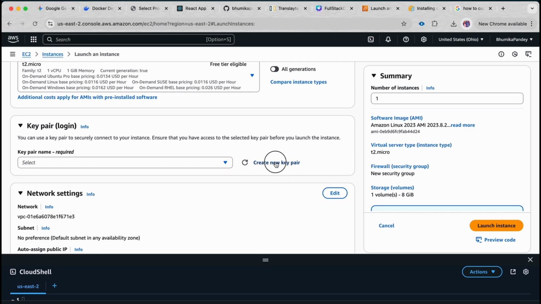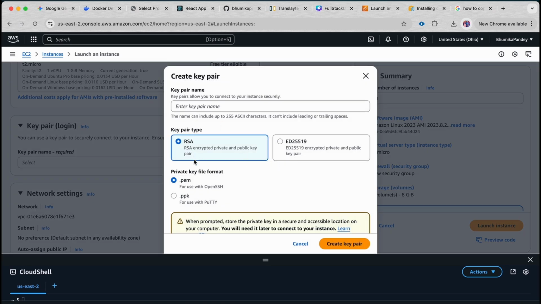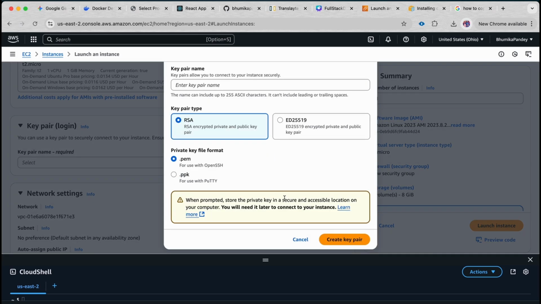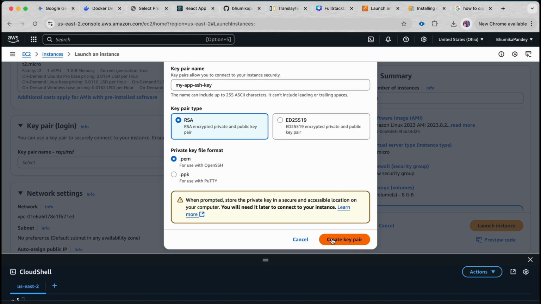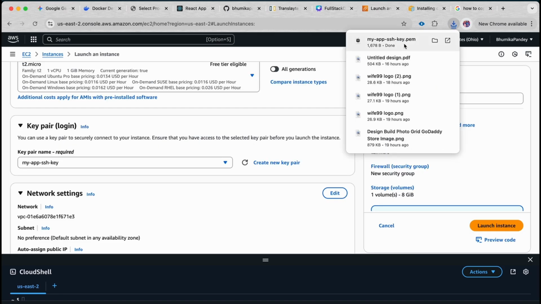We can create a new key pair, and you need to select RSA and .pem. You can give it any name that you want, and that's it. Let's create the key pair, and then it will also give you a PEM file. You need to keep this somewhere safe so that you remember where your PEM file is. Then you select that key pair, the one that you just created.